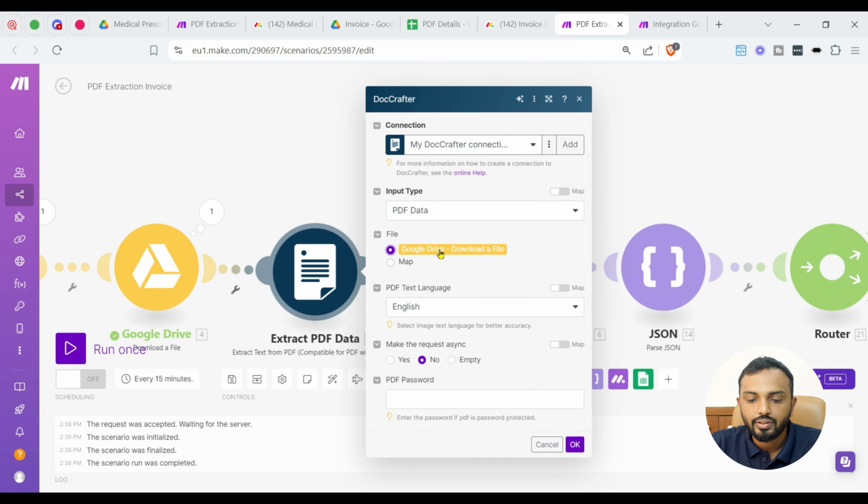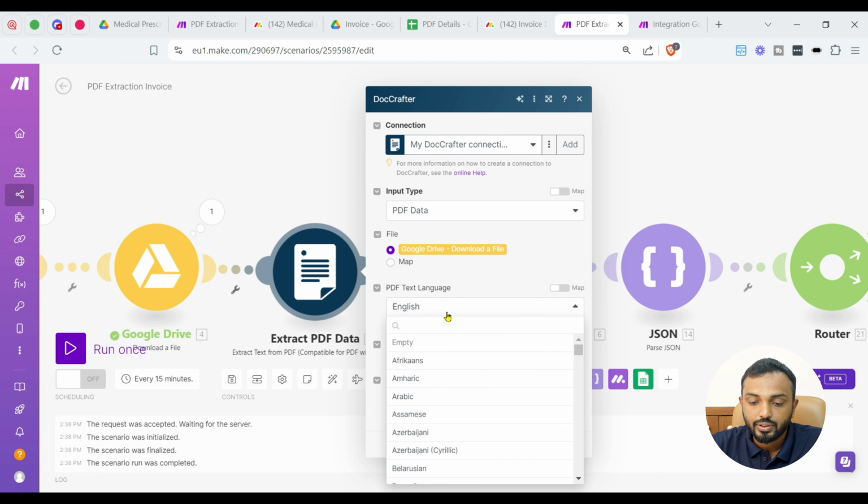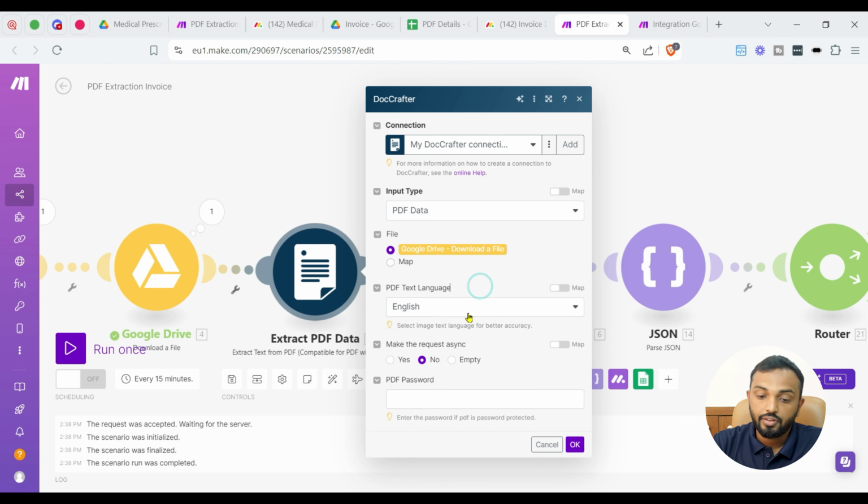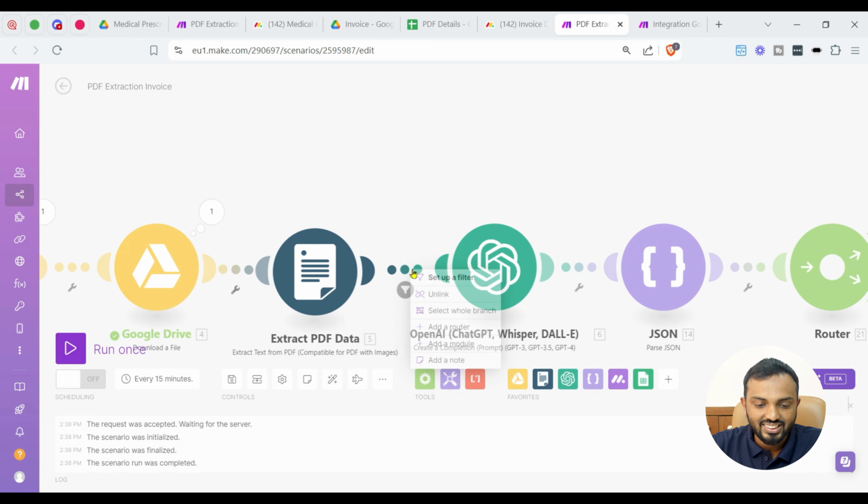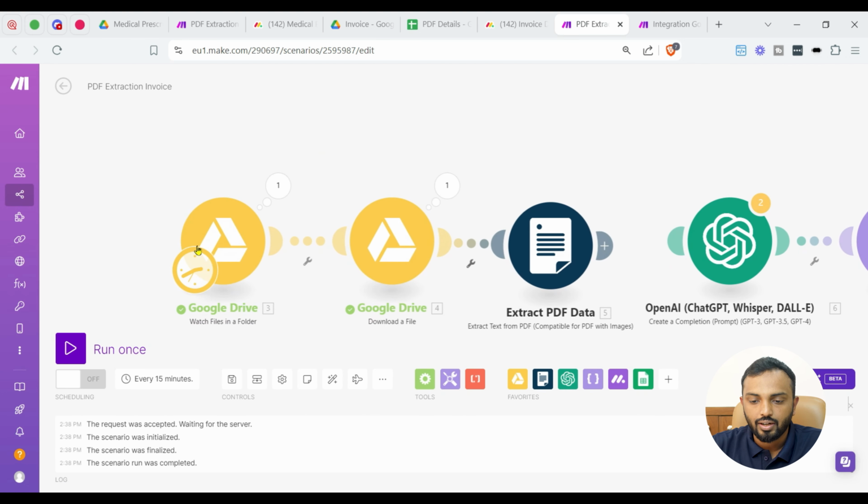So select the Google Drive download a file option, and then what's the text language, so that we need to mention. Our invoices are in English, so we can select English. Definitely it will support other languages as well. And then choose the option no, press OK, and let's run these three modules together.